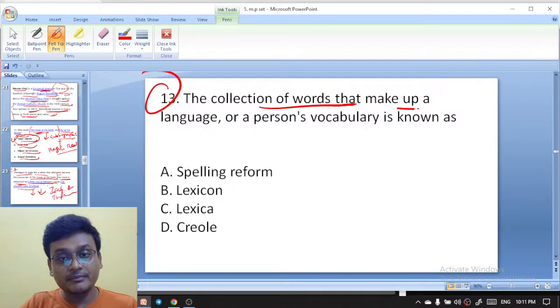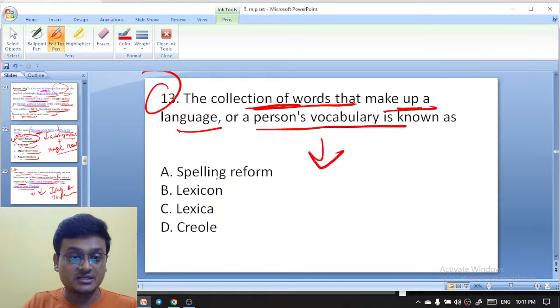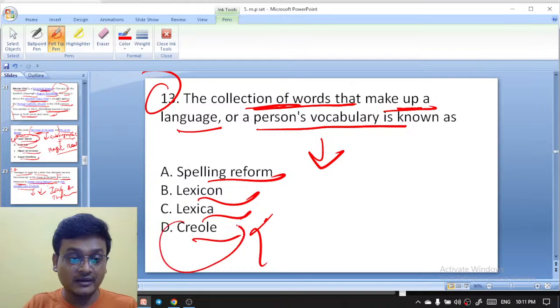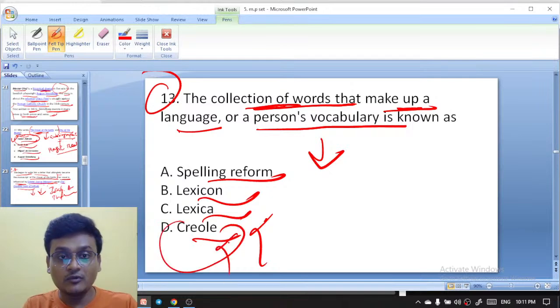Question number 13 is on the screen. The collection of words that make up a language or a person's vocabulary is known as: spelling reform, lexicon, lexica, or creole.